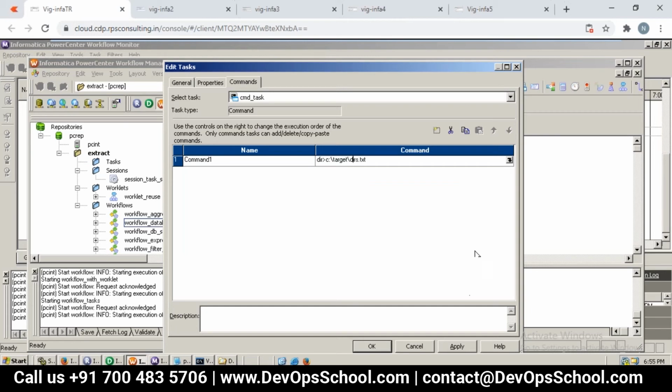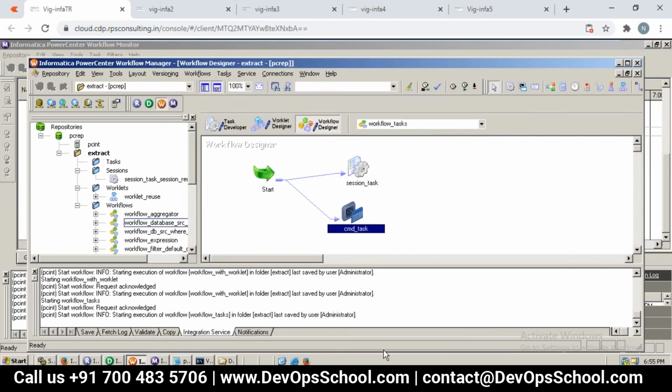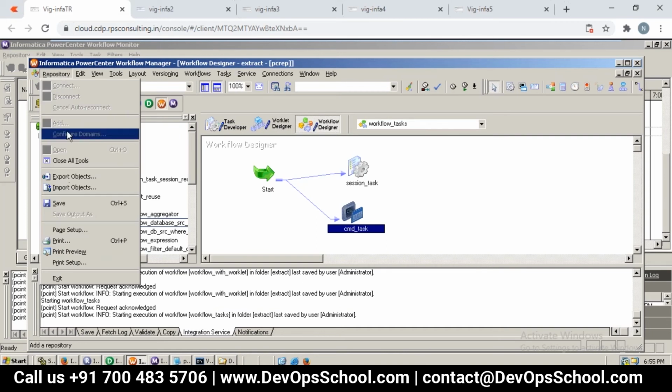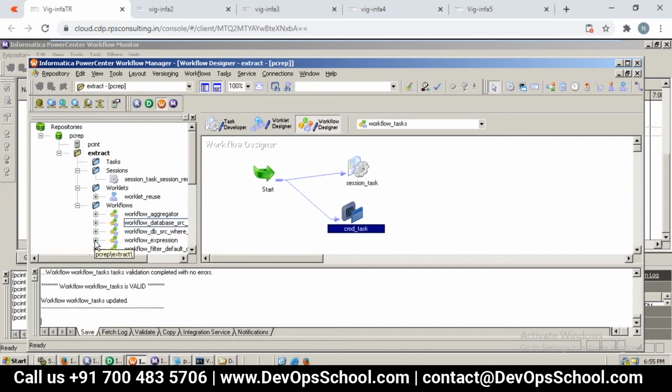So once it is done, say apply and then OK. Right. Now we can just save it. Go to repository and save it. So the workflow is valid anyway. Now let's run it.